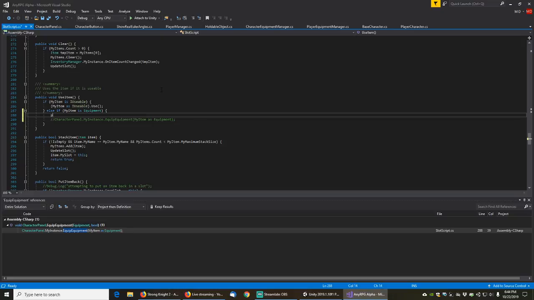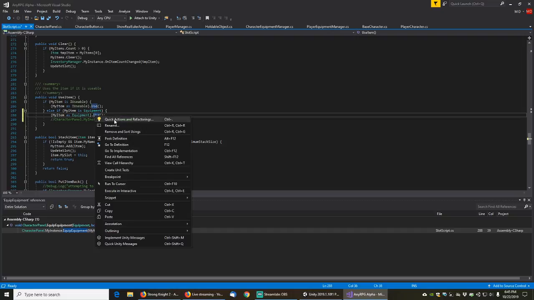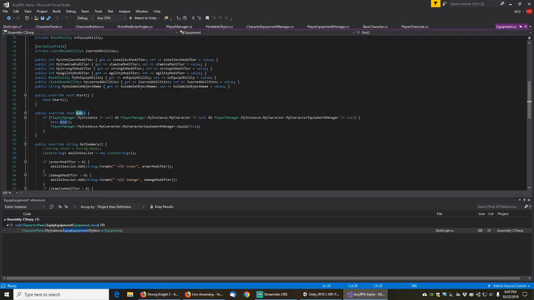So we can reference the player manager because this is a slot script. Actually, you know, I think equipment actually technically just has a my item as equipment dot use. And I believe this function right here, let's just go take a look at it, will actually equip the equipment. Perfect, yeah, character equipment manager dot equip this. Good.